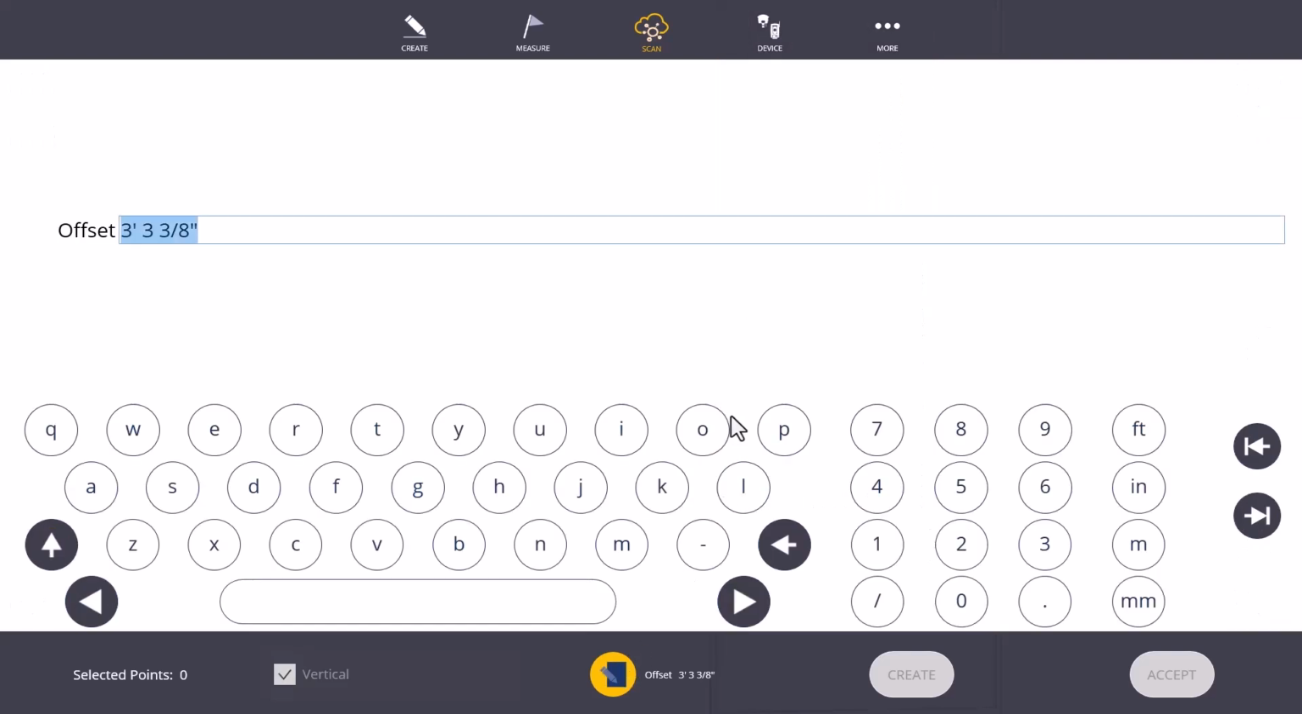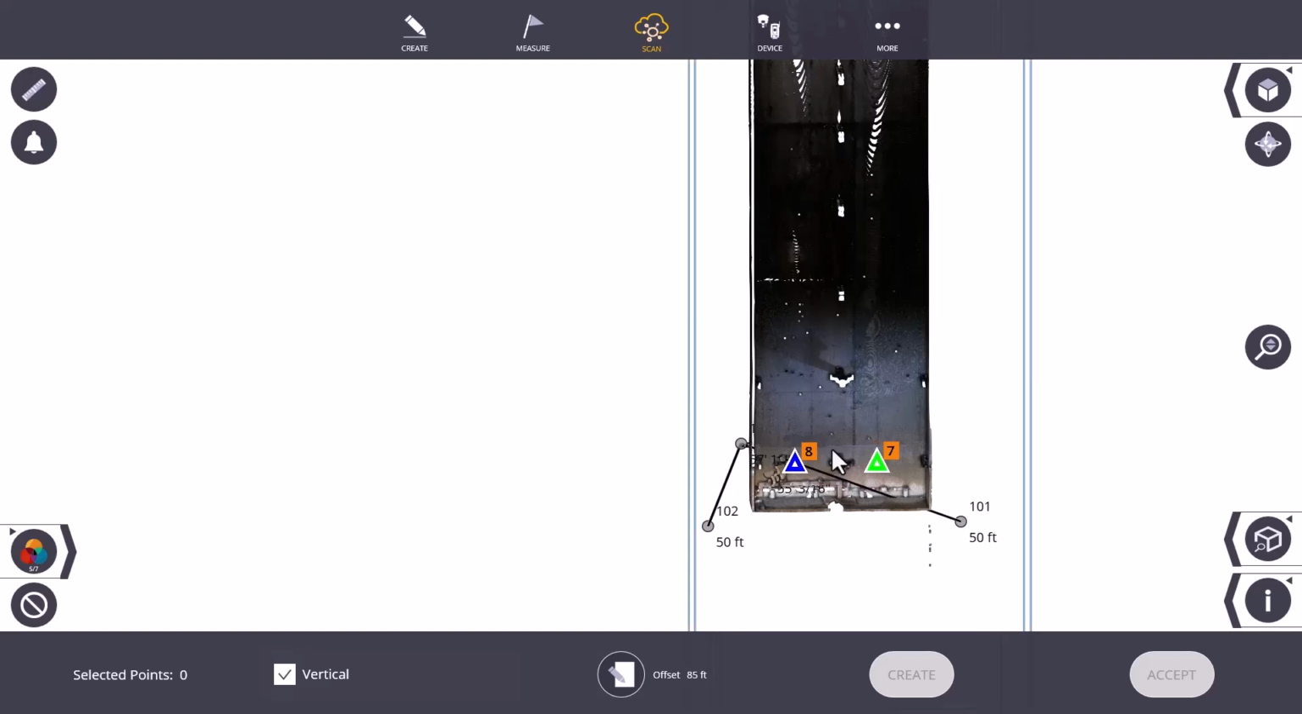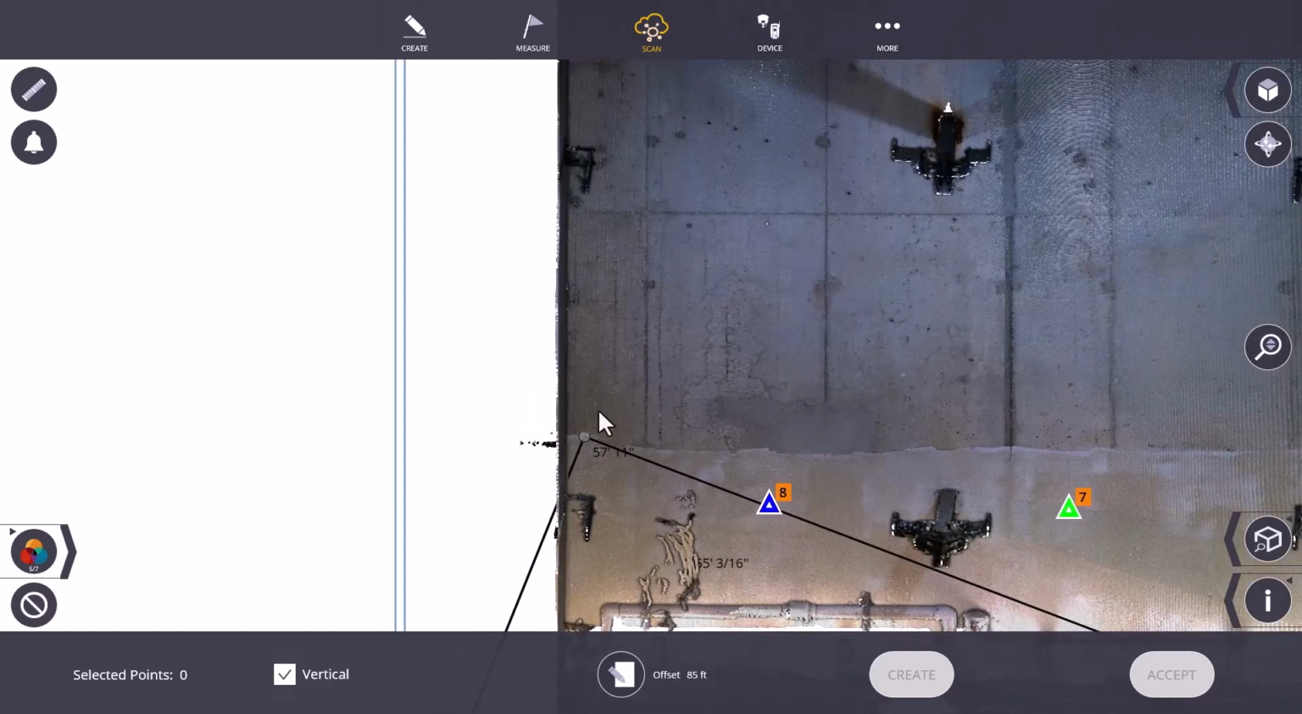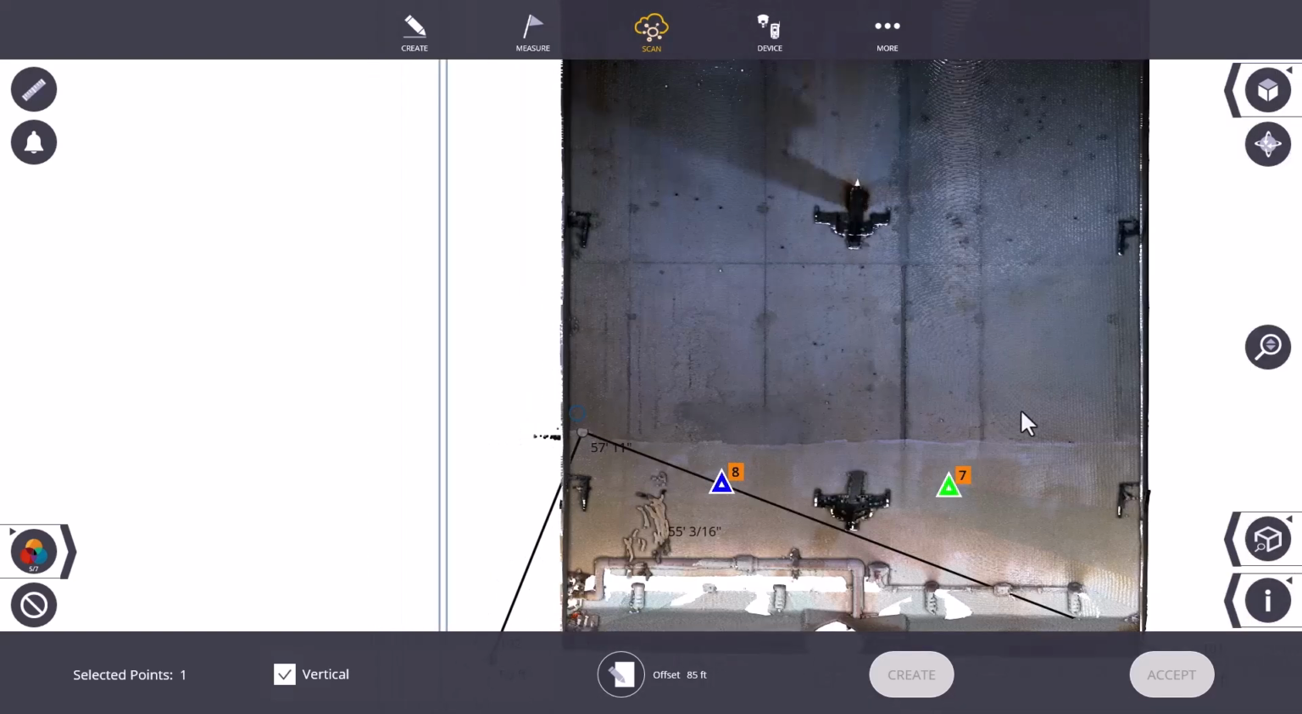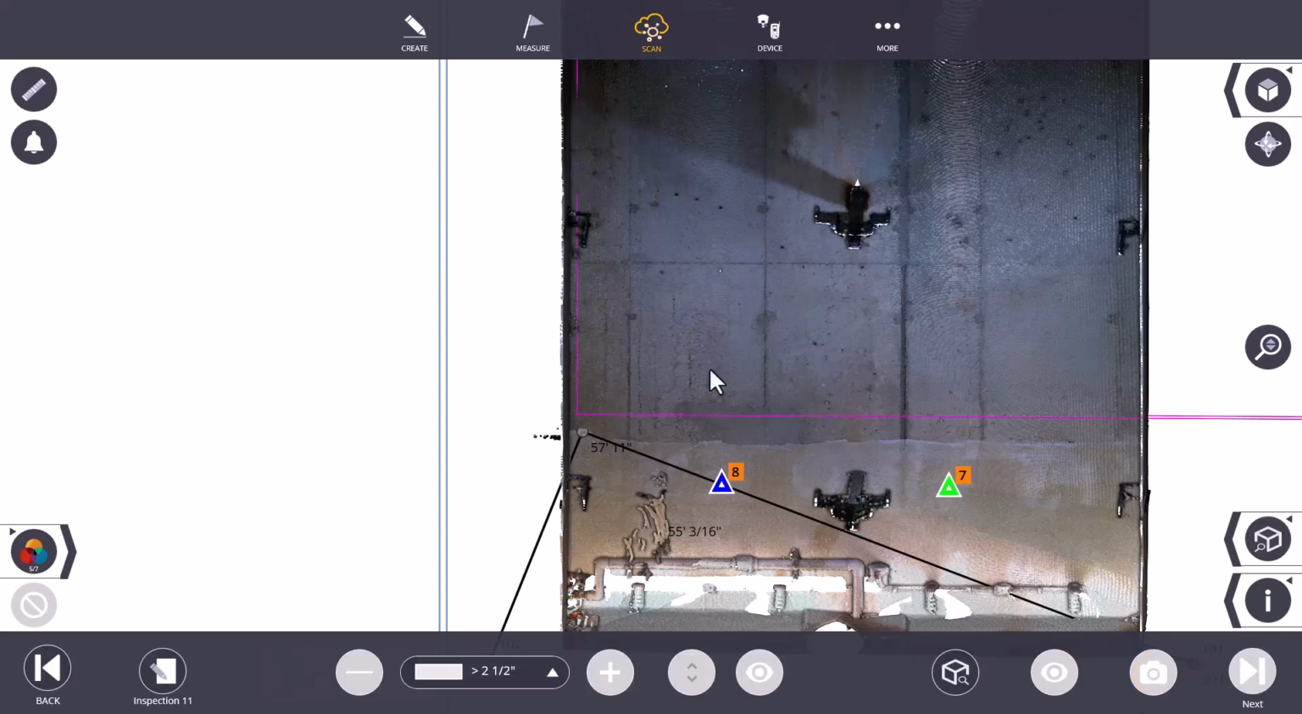The offset is the length of the wall you want to inspect, so we'll hit 85 feet. Users can then come in and either select 2 points to be the plane to run against. That'll run a line and then put a vertical surface up after we hit create and then accept.